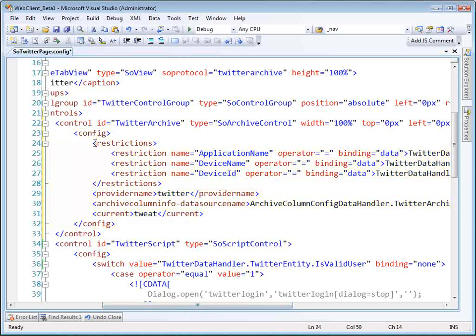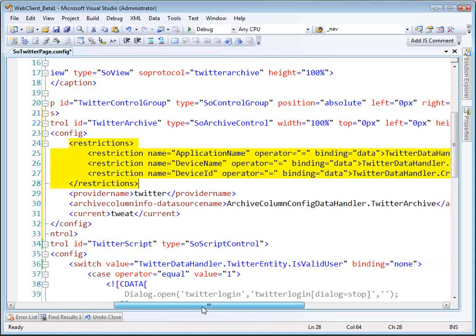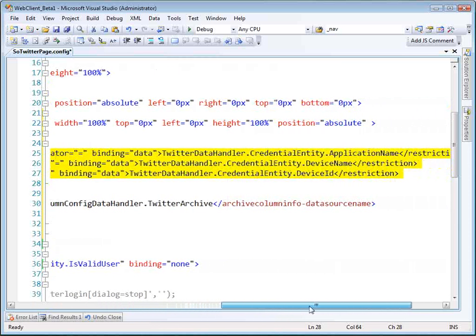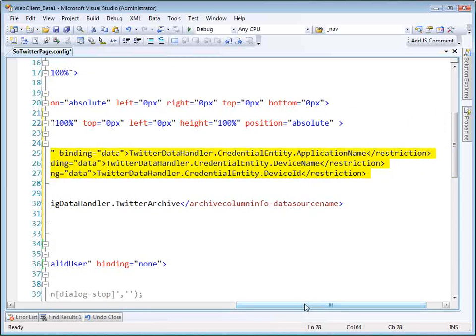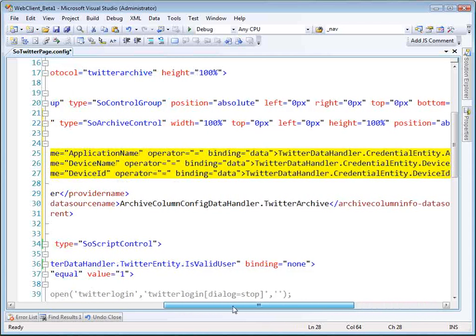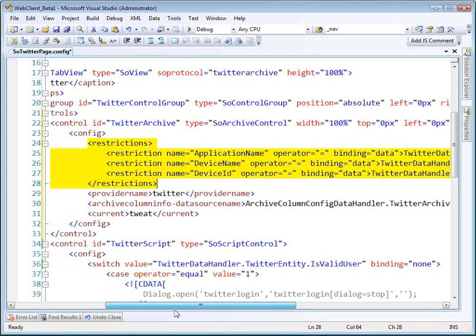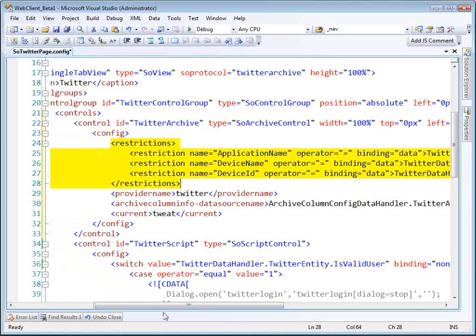In this case, I'm going to set 3 restrictions, and all of these restrictions are going to be passed off to my archive provider. This archive provider is going to make these available so that inside my archive provider, I can get access to this data in order to be used when I'm trying to provide some archive rows for this control. In this case, very similar to what we were using for our dialog, I'm going to get the application name, the device name, and the device ID.